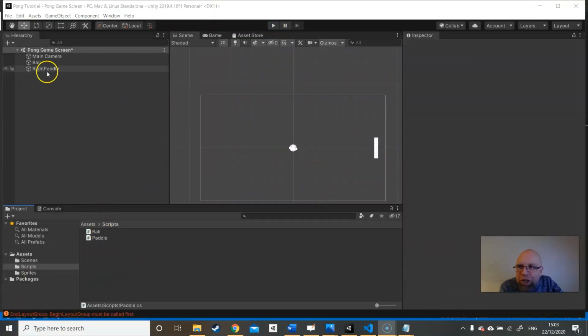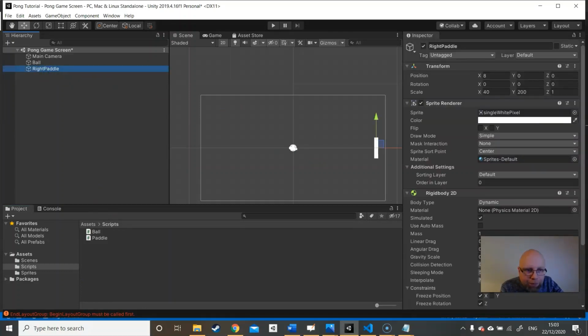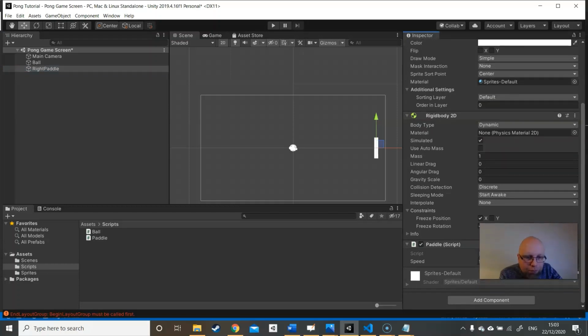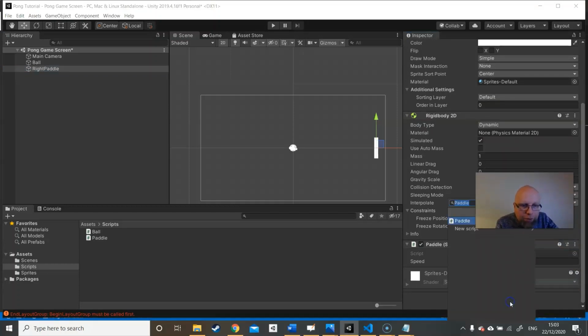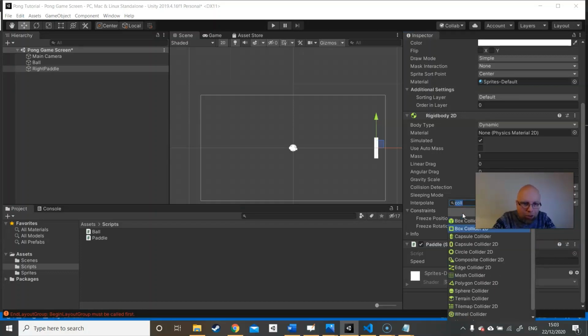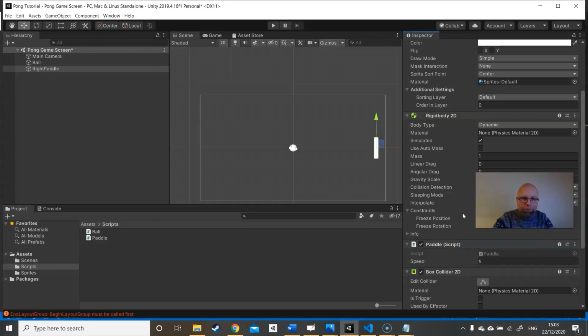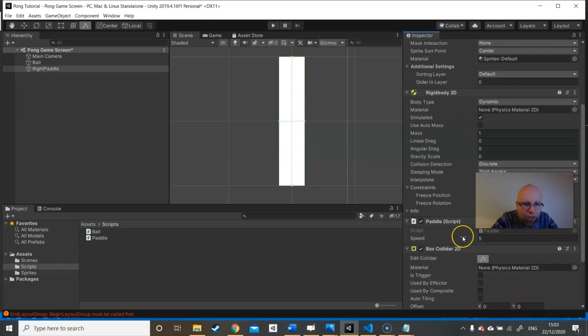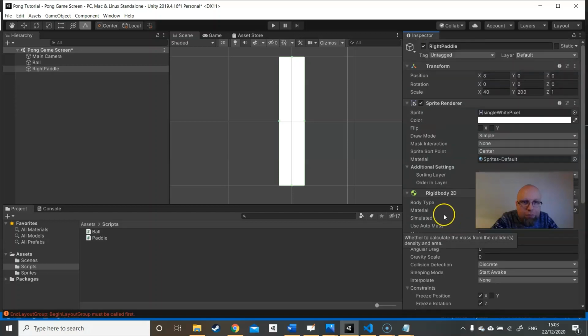Okay, so we didn't have collision there, so we're going to go into our right paddle. I'm just going to scroll down, add component, and we're going to add a box collider 2D. Let's just zoom in on the right paddle. That's a double click, and click the edit collider, and we can see the green box just around that is perfectly matched up. So that's really all we have to do there. Excellent.